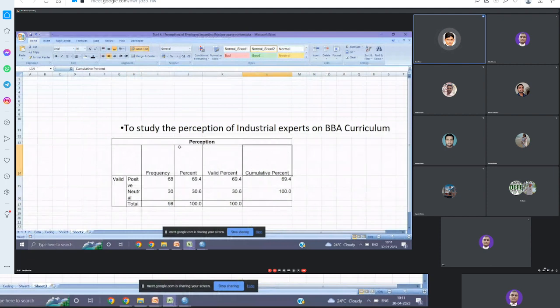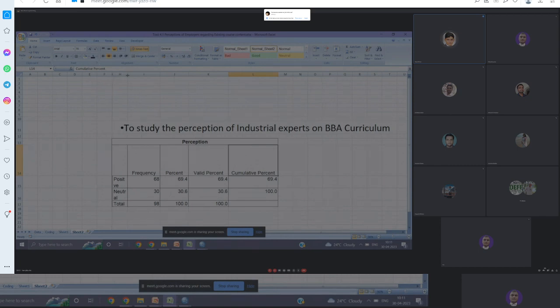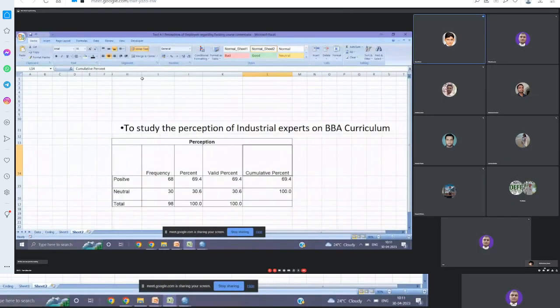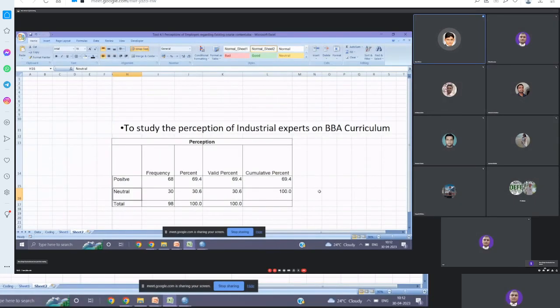You remember this calculation? We calculated the positive, neutral, and negative perception, and we found in the result that 69.4% of industrial experts have positive perception towards BBA curriculum. Okay, and 30.6% of the industrial experts are neutral in their perception towards BBA curriculum. This is the main result that we have got. Hope all of you understood this.